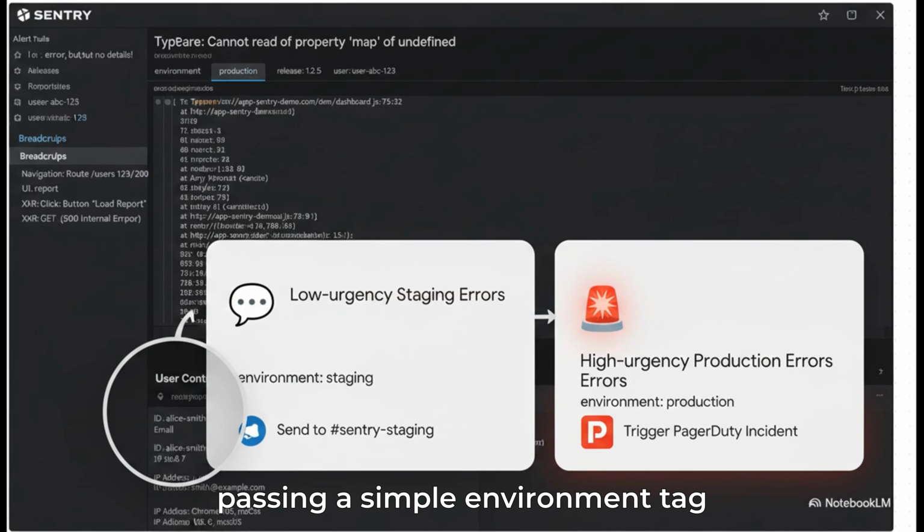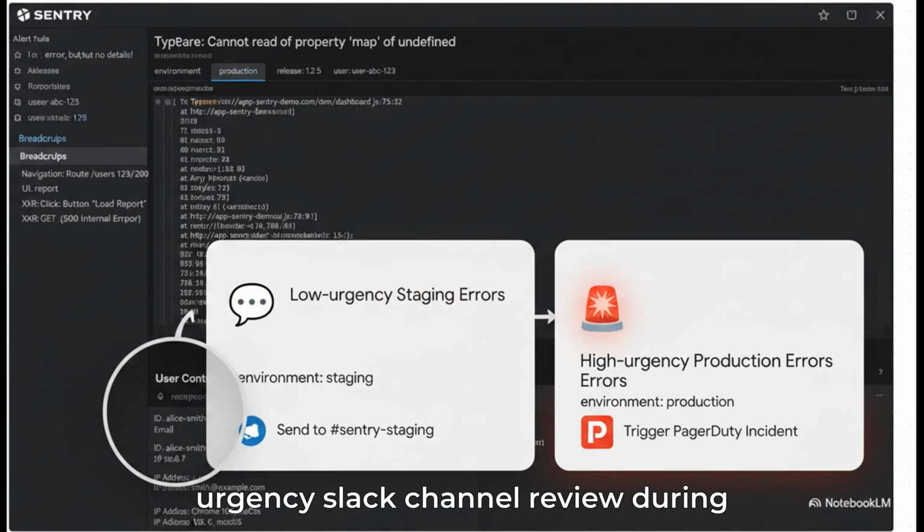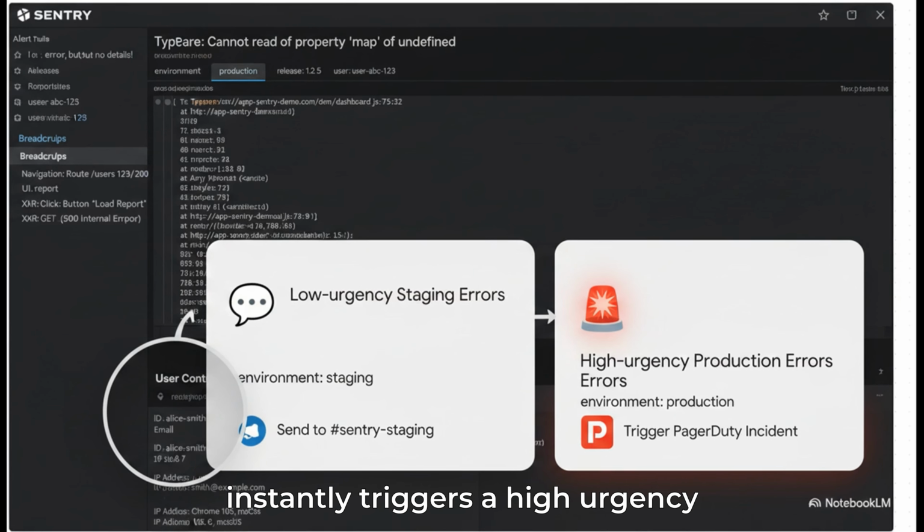By just passing a simple environment tag during SDK initialization, you completely segregate these streams. A staging environment error can be routed to a low-urgency Slack channel for review during normal business hours. Meanwhile, a production environment error instantly triggers a high-urgency PagerDuty alert. This ensures your support teams only get paged for issues that are genuinely impacting your end users.